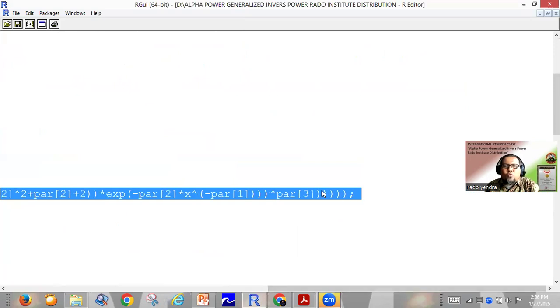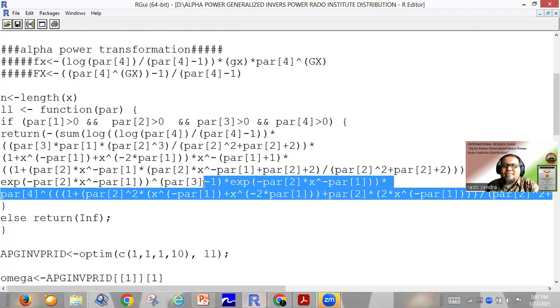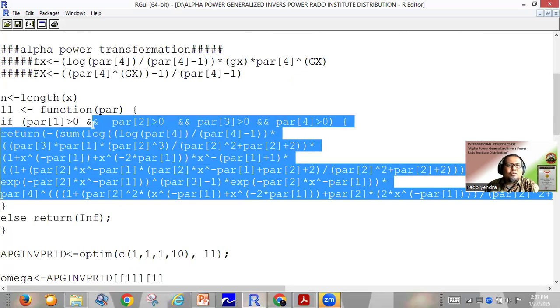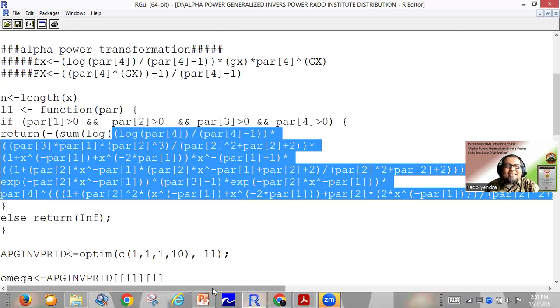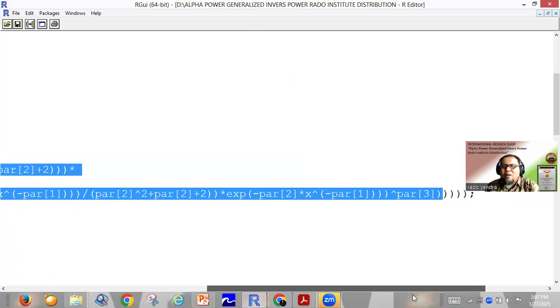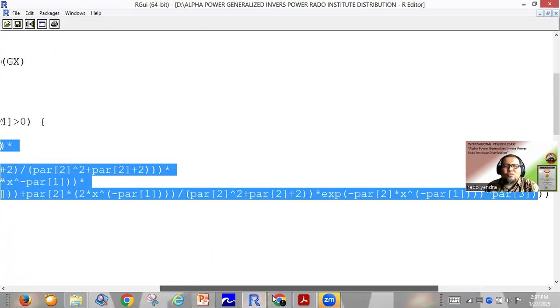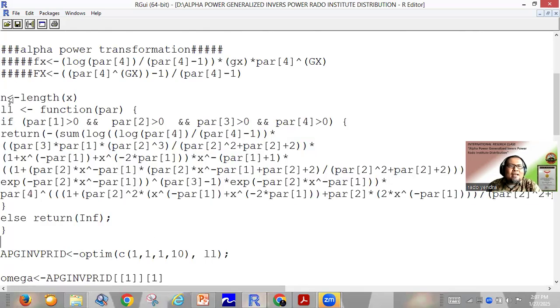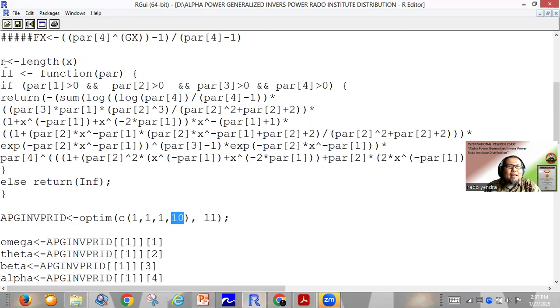If you want to know what the density function of the alpha power generalized inverse power Rado Institute distribution looks like, you can see the blue one. The blue one is the density function of the alpha power generalized inverse power Rado Institute distribution. Then we run our model, and we use optim to estimate the parameters. We give one as the initial value for parameter 1, one for parameter 2, one for parameter 3, and 10 for parameter 4. So we run our program here.